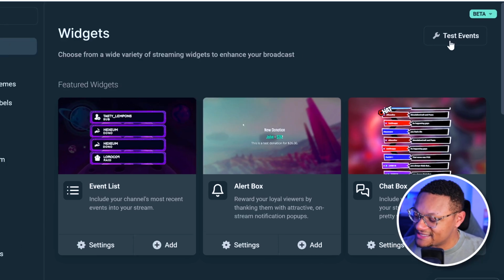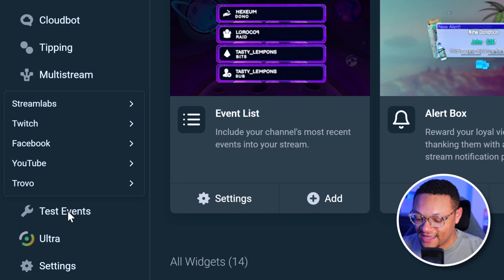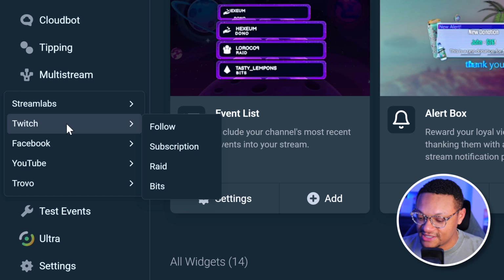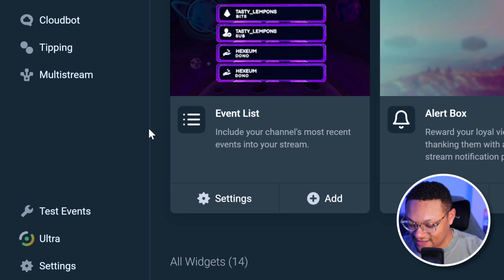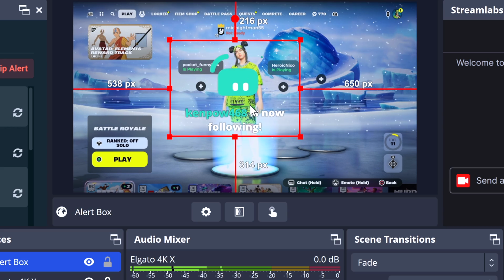And let's say I want to test this alert. All I need to do is go over to the test events option here, or even there's one over here as well. Then I can go up to, let's say, Twitch, for example, select follow. And then if I go back to my OBS, I can see that follow alert is working.